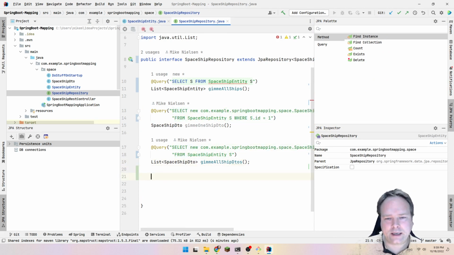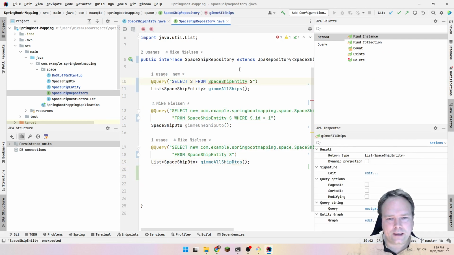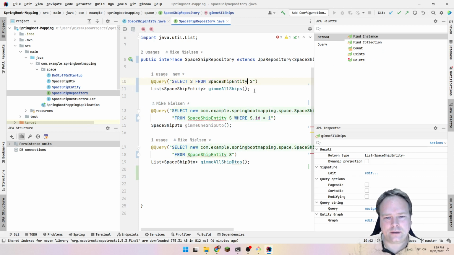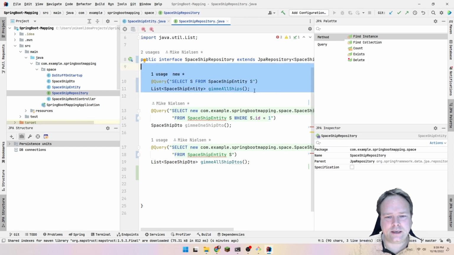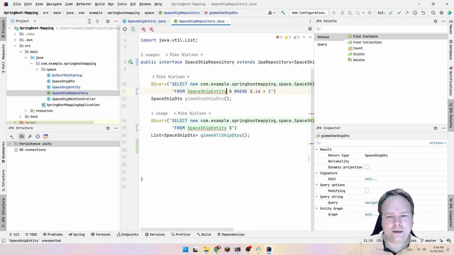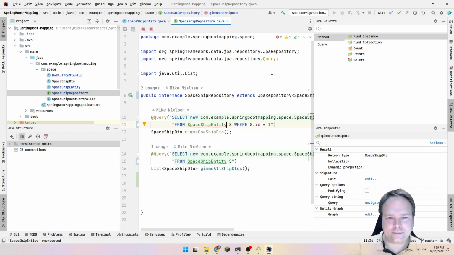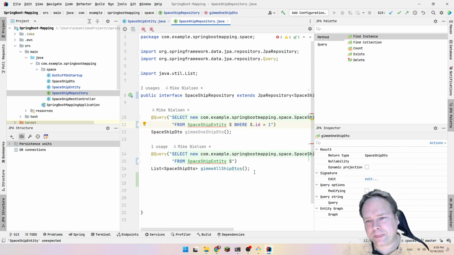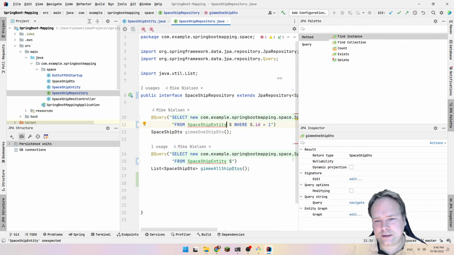My spaceship has a... why doesn't it know that? Spaceship entity. Okay, so let me just delete. I don't know why this method actually just suddenly popped up. This is just because I made a refactoring. This is IntelliJ that doesn't know what it's doing right now. That's okay. Let's try to ignore that.